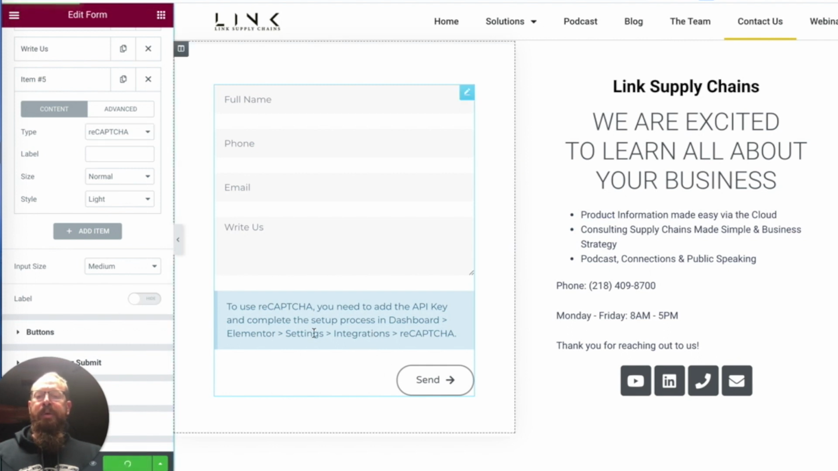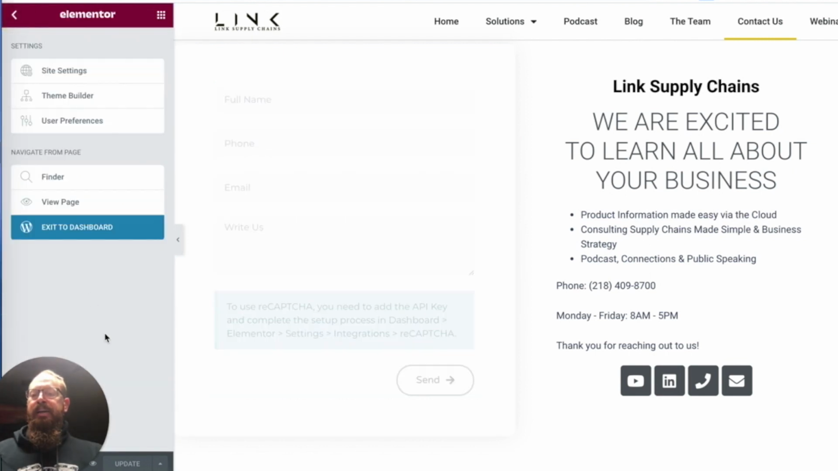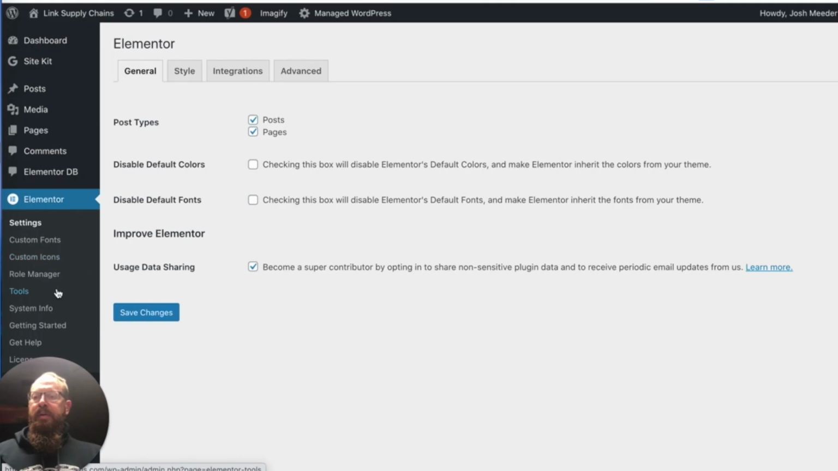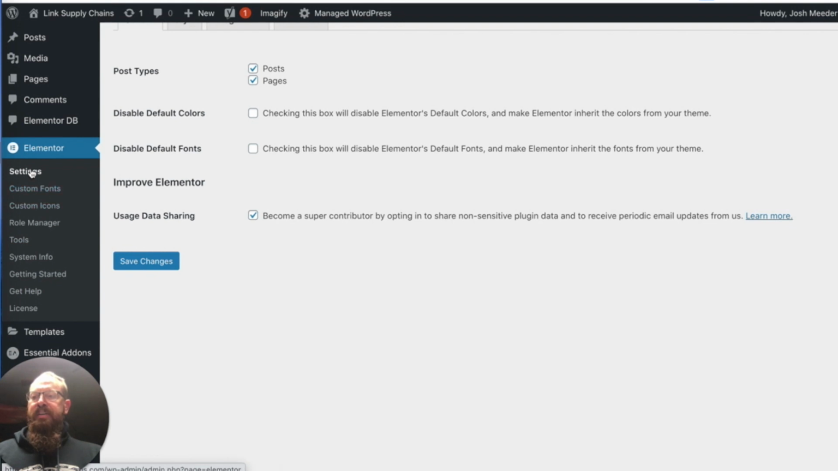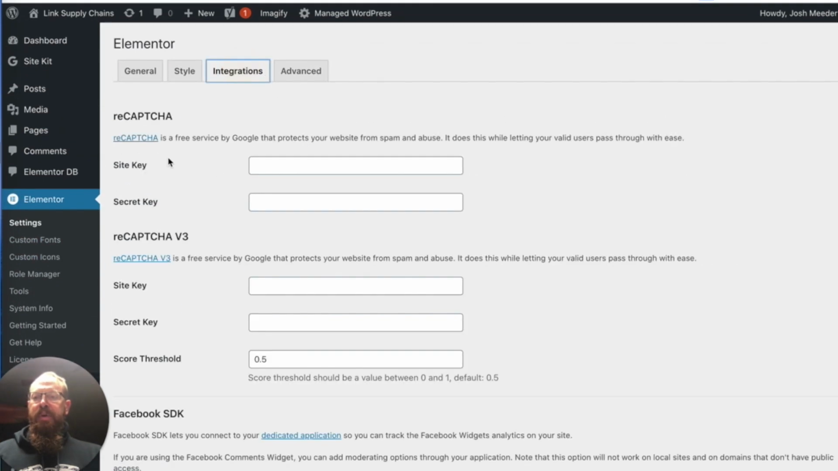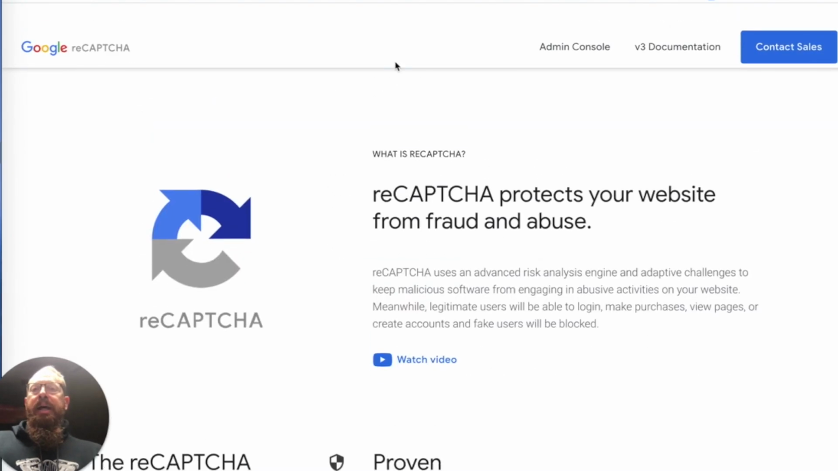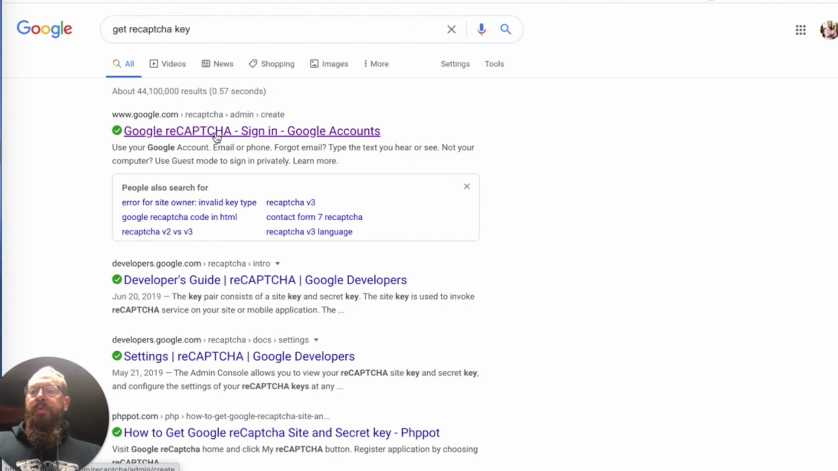You'll go to Elementor Settings, Integration, and reCAPTCHA. So let's go back to the dashboard and check that out. Where we go, find our settings, reCAPTCHA. If you click on this, it will take you to a link where you can do it. You can also search for Google reCAPTCHA key, get reCAPTCHA.